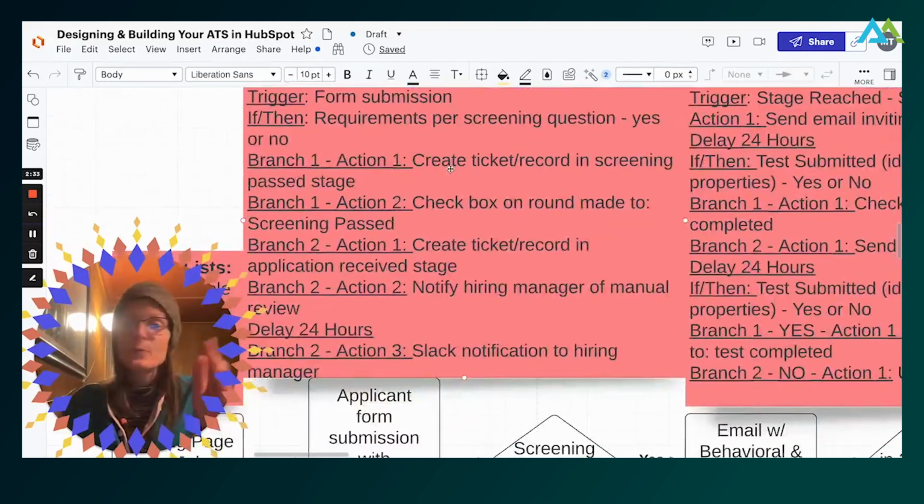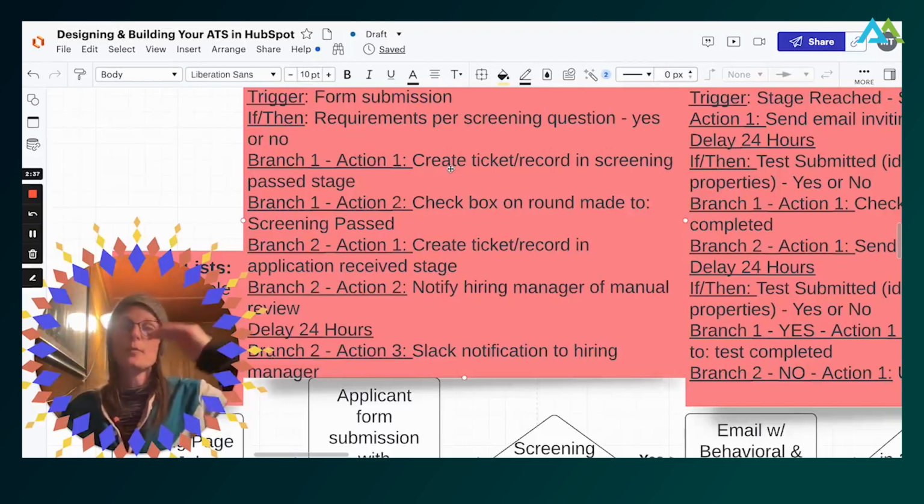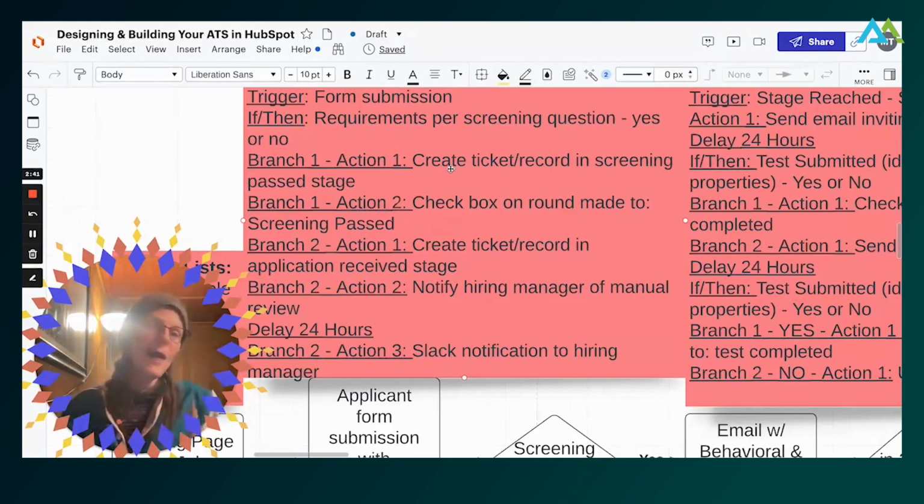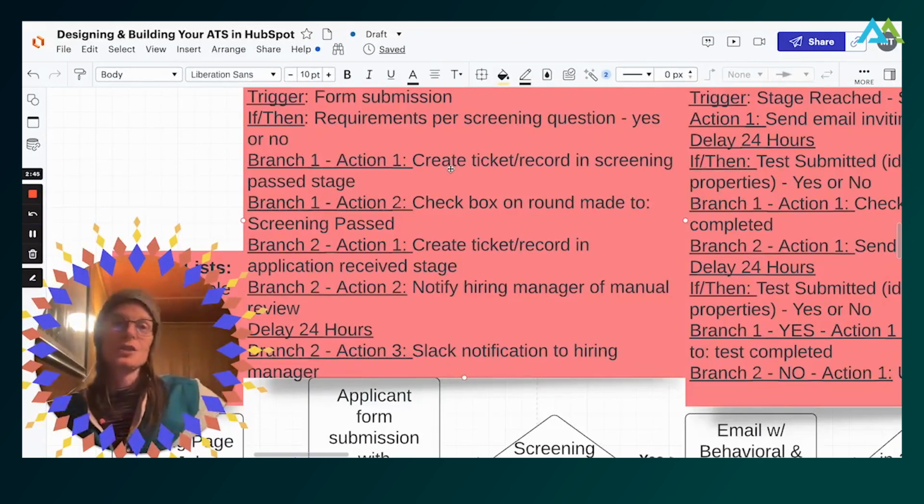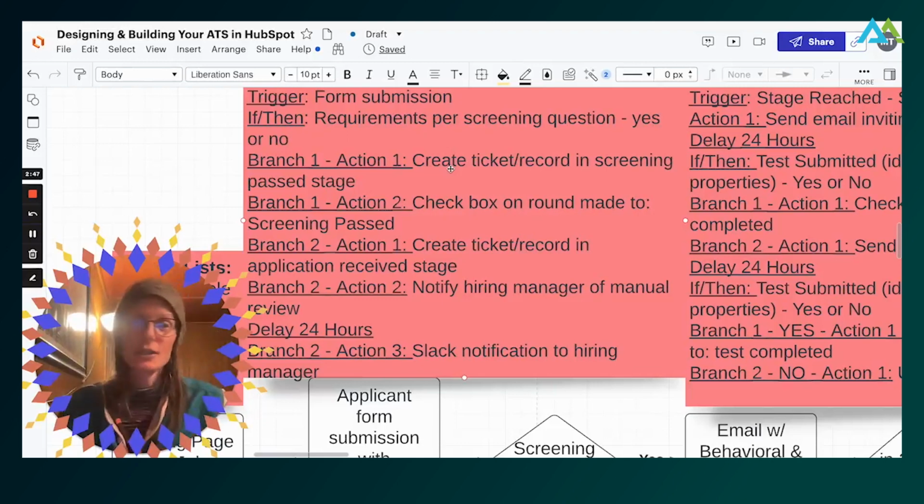And so then in this process, we create a ticket or record in the screening pass stage. We check a box. Remember, we want this property that tells us what stage and all of the stages they made it to. That way, we can make active lists that say, hey, anybody who made it to second interview and applied as a solutions consultant, if it's our hiring process, let's let them know when we have a new role open because we'd be interested in continuing to talk to them, right? And so we want to get all of that stuff in there.